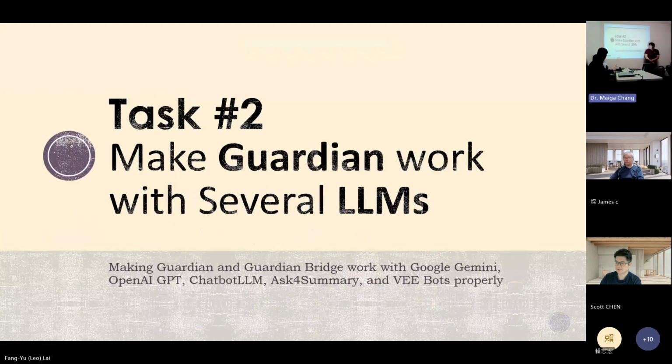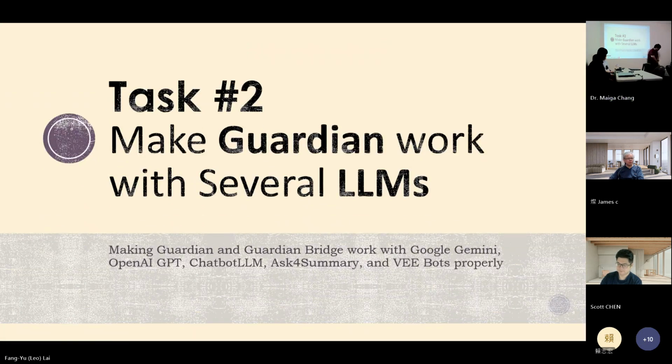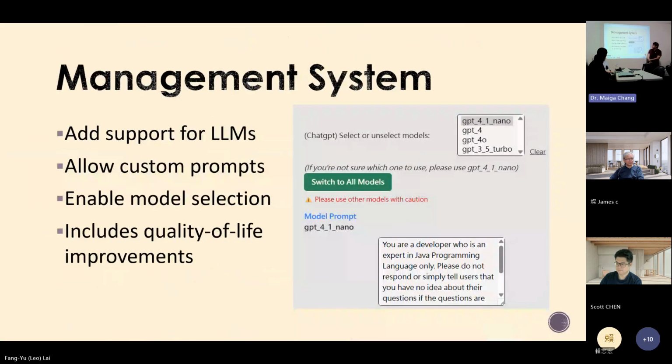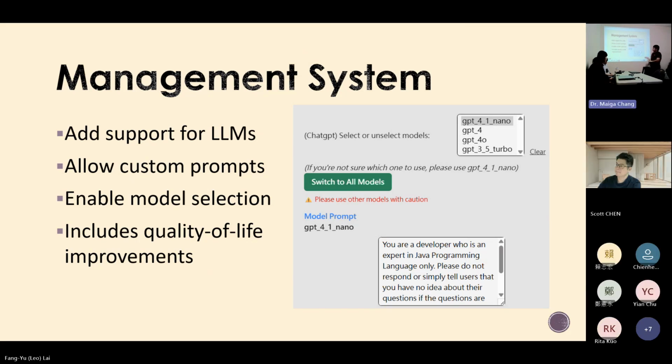What I've done mainly is to make the Guardian work with several LLMs. Before the player can actually chat with the Guardian in the main game, the manager must set up the Guardian on each map. The old UI could only support 3 LLMs, and I added support for a total of 5 LLMs. I also added features like custom prompts and model selection. Like you can see here, the GPT has multiple models. And I included some quality of life improvements, such as the caution, the clear button, and the switch button.